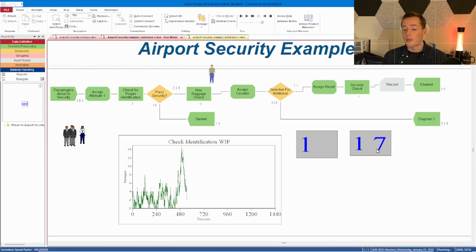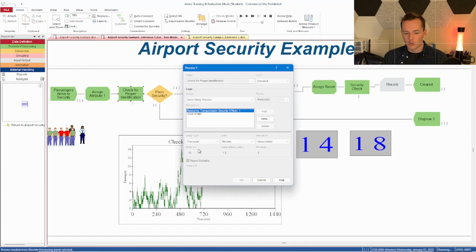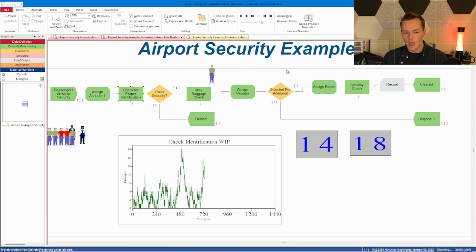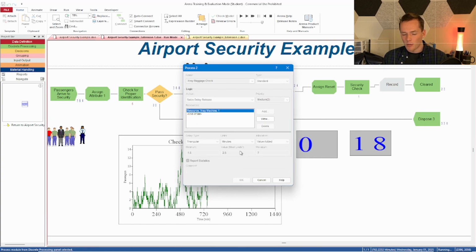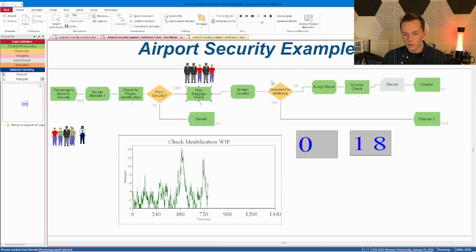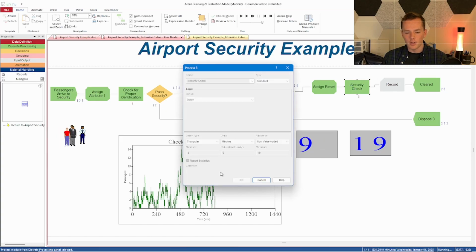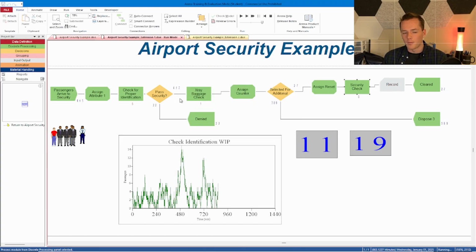You could compute a theoretical average for this person by taking the average for the proper identification check, which is 1.5 minutes, taking in the baggage x-ray, which is 2.5, so now we're at 4, and then taking in the security check, which is 5, so that's equal to 9. Then you could do some math to figure out the average expected wait time for each of these people. As we should see here, it's going to approach some sort of standard value.